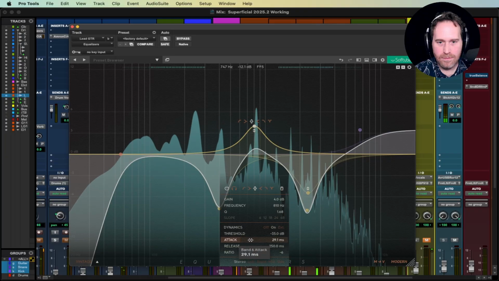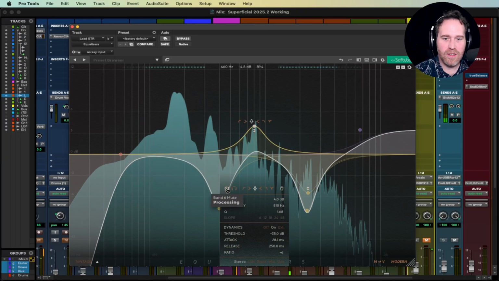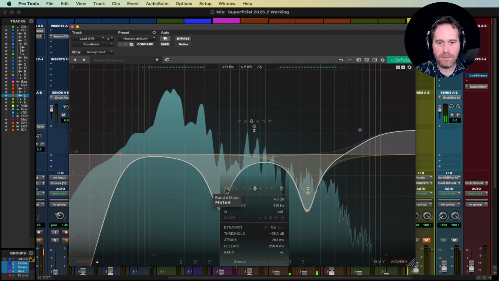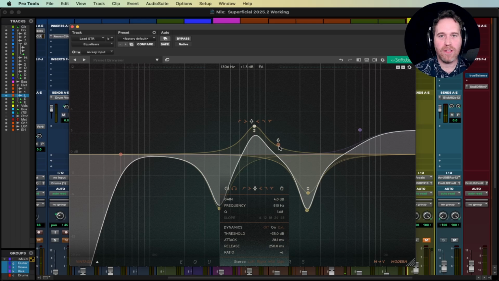Speed that up. So it's just... now it's not doing a lot. To me, it sounds like it's adding a little, I call it butteriness to it, but it's adding a little smoother sound to that mid-range right there.